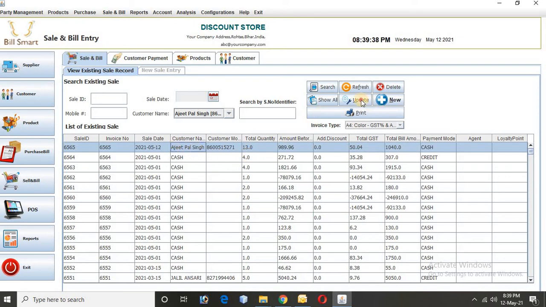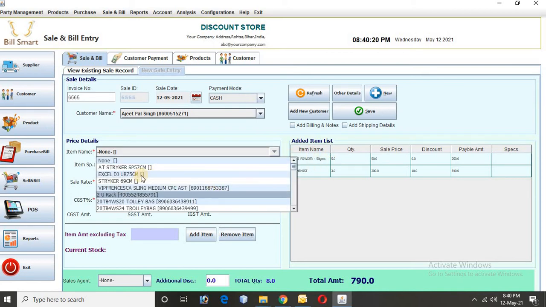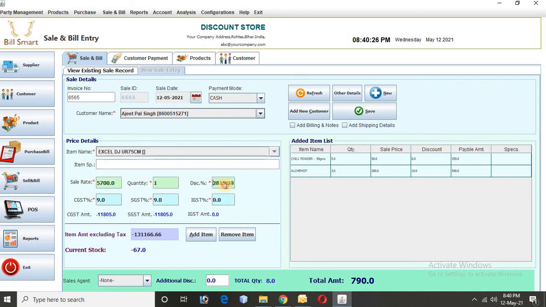So I'll click on the bill, update. Customer said that Glow and Lovely, I don't need it, I want something else. So fine. Select the item and click on remove. The item has got removed from the bill for now. Now he wanted to add some other item. Say for example, he wanted something in exchange as Excel. So let me put discount as 0 and Excel DJ, some product is there, 75 centimeter and the value is 5,700. Now 99% tax to it. Yeah, and this will be added to the bill.